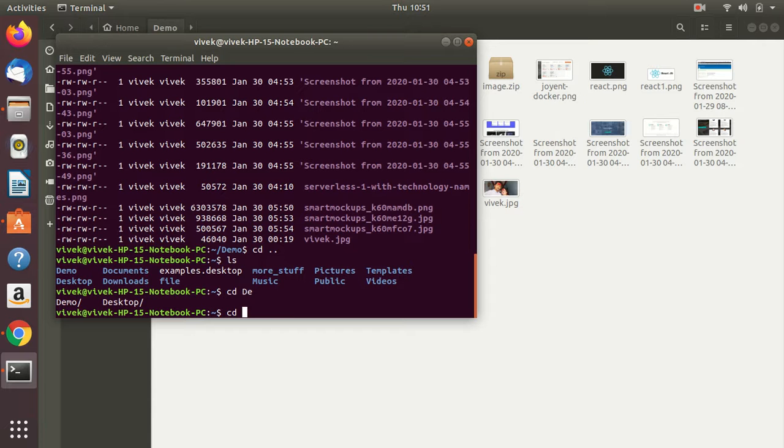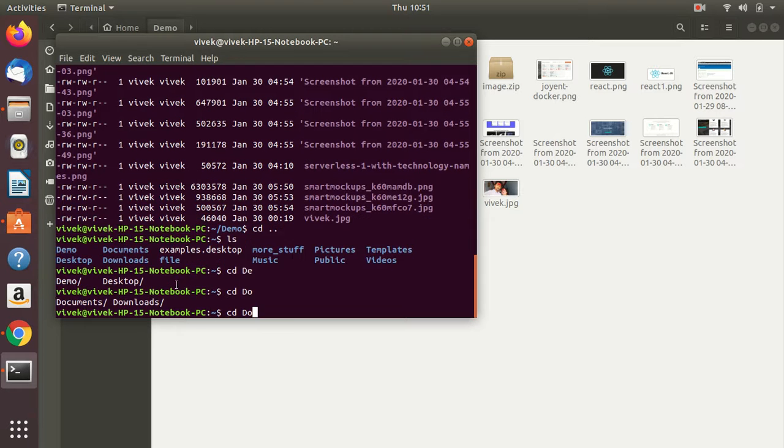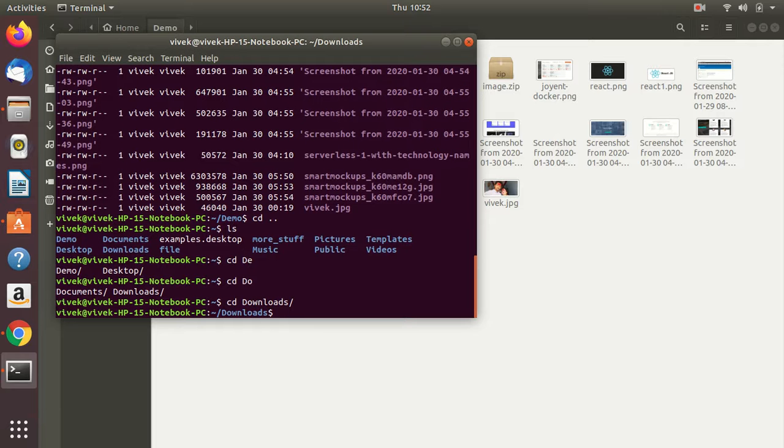It is the same if I say DO and then tab. On the first tab it doesn't give me anything, which means there are multiple files, folder names or directories that start with DO. So if I hit tab twice, then it gives me all the available options. There is documents and downloads. So if I say DOW and tab, now I get downloads and I get inside downloads right there.